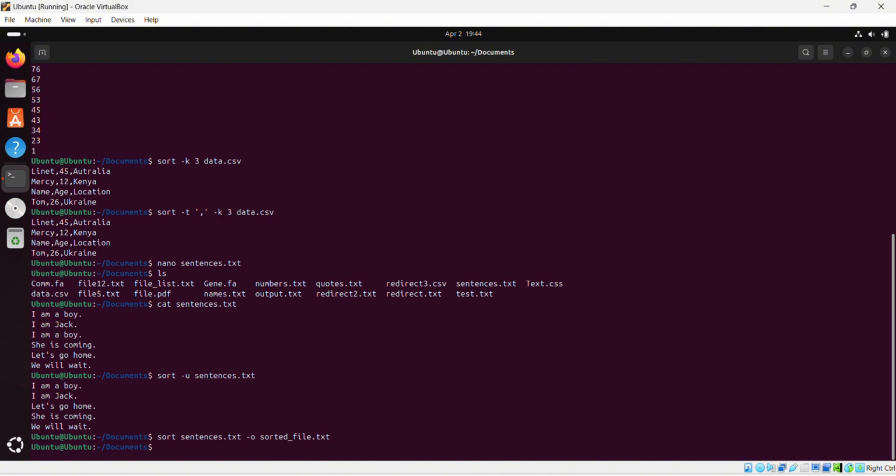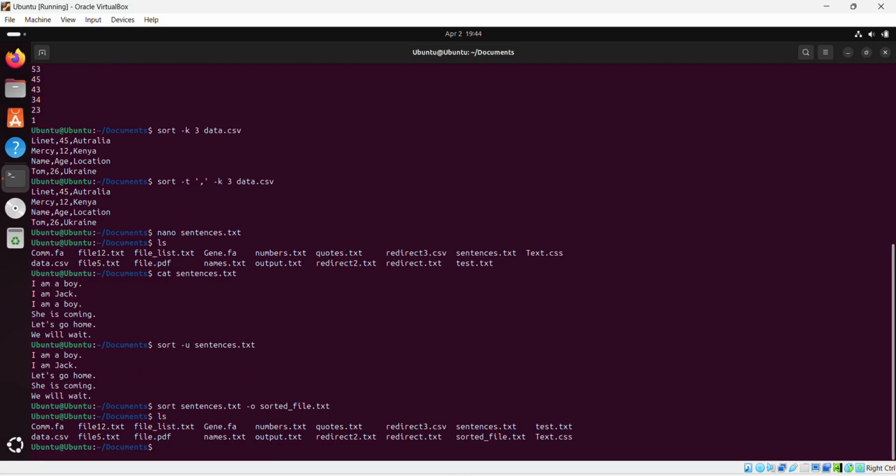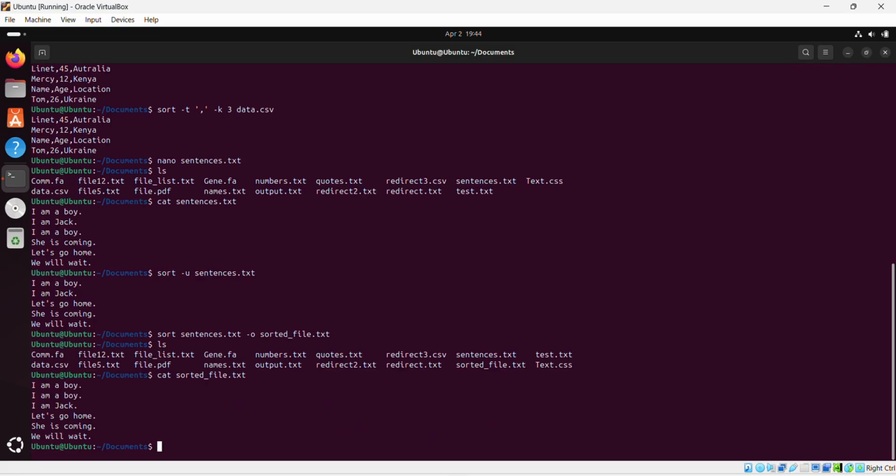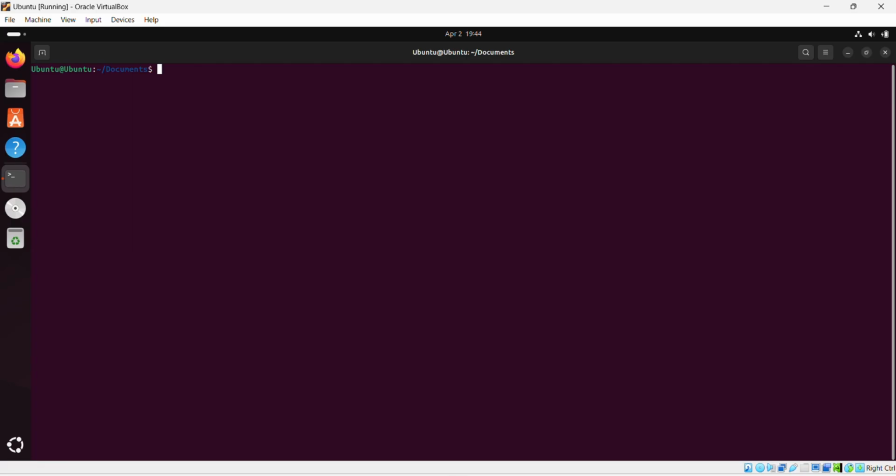In this case, you won't get an output on the terminal because it will be written in a specified file, which is sorted_file.txt in this case. If you receive no errors, the file has been created successfully. Use the ls command to confirm that the sorted_file.txt file exists. There it is. Now view the file using the cat sorted_file.txt command. As you can see, the file is sorted alphabetically. That's it for the sort command. Let's clear our terminal and move to the last command of this session.